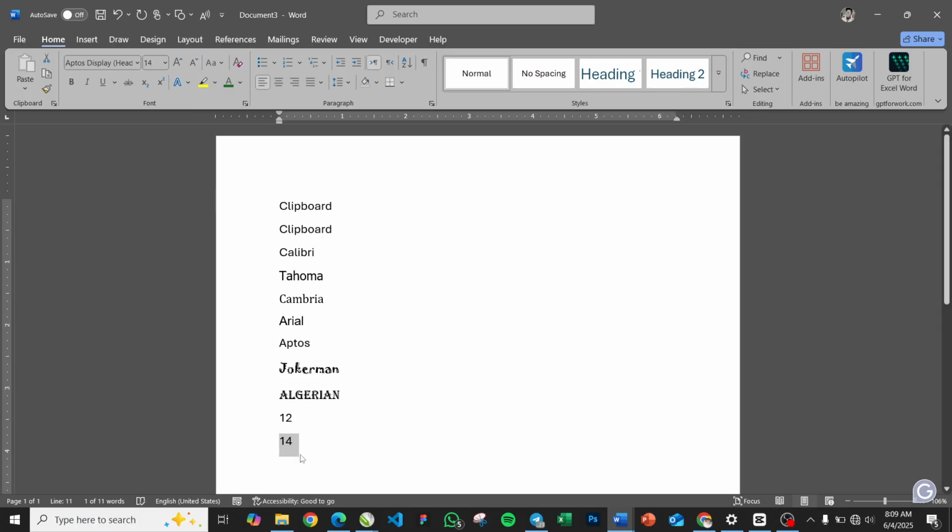I can also use the keyboard shortcut Ctrl and the curly bracket or square bracket. The curly bracket is the one after the letter P on your keyboard. You can use either of the brackets while holding the Control or Command button on your keyboard to increase or decrease your font size.